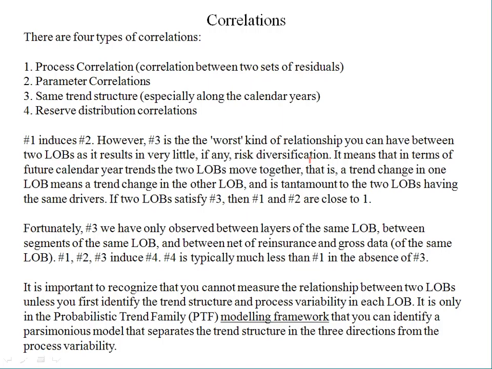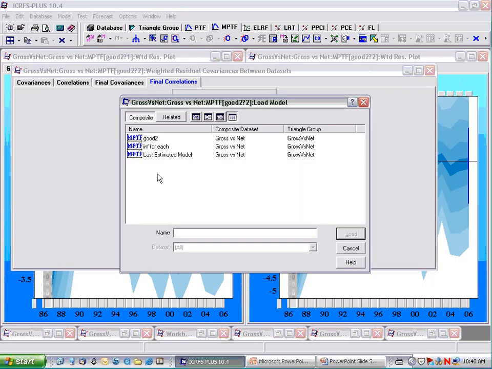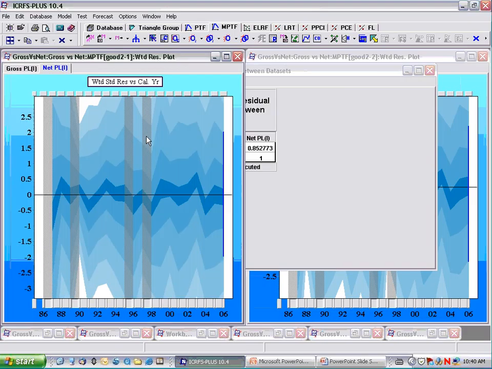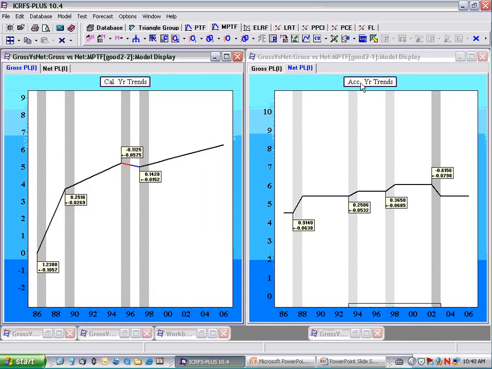So if I go back to Ecofus, and now with the right button of your mouse on the model load, select all and load model good 2 in each case. Now look at the model display: right button of the mouse on the model display button, select all. If it's already tiled vertically, minimize other types, you can do that. And look at the calendar years.